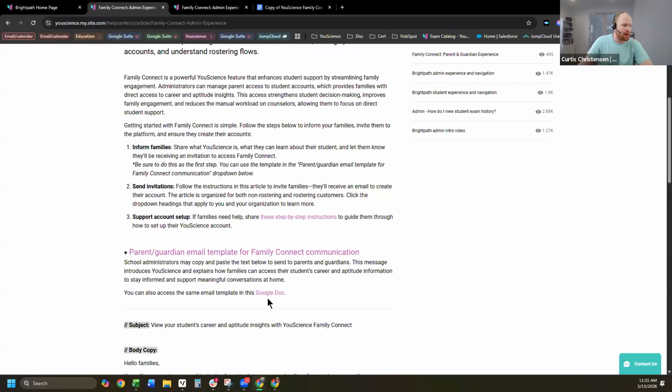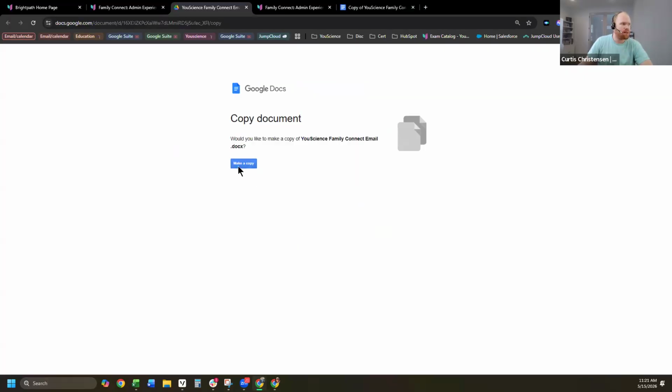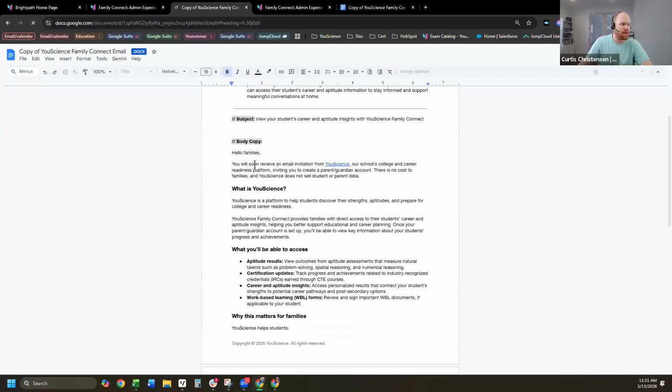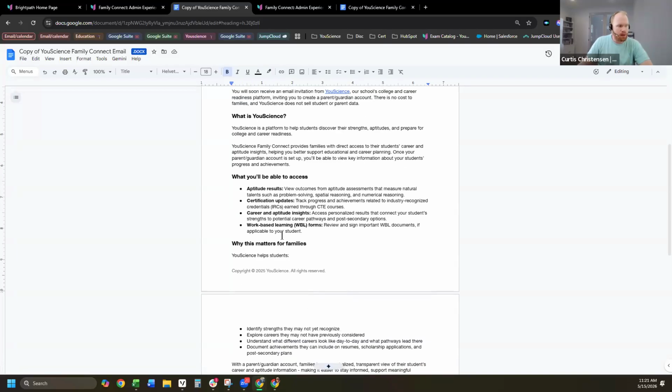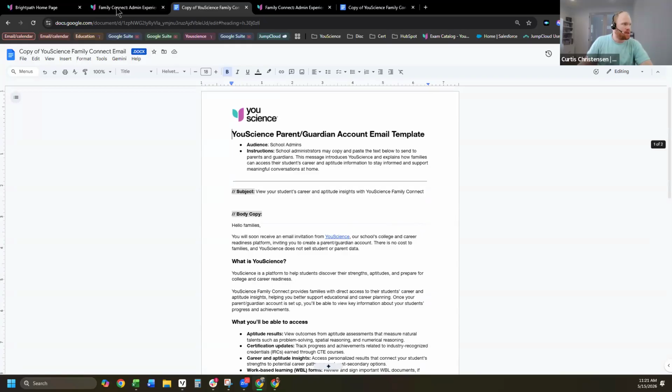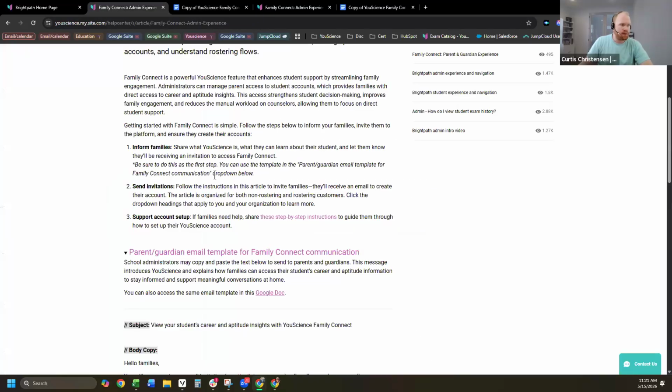By clicking on this template and going to this Google Doc, you would simply make a copy and it pulls up this template email that you're welcome to use and send to your students. What this email is saying is letting them know that they'll receive that invitation from YouScience, letting them know what even is YouScience, what they'll be able to access, and why this is important to them. We've also included a video here to help them with navigating their own parent portal. So we do recommend that you send that email out to your parents and guardians to help them understand what this is. The next step is to send invitations.